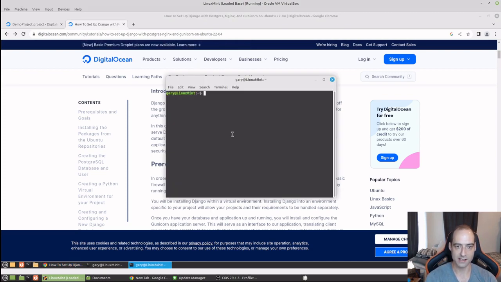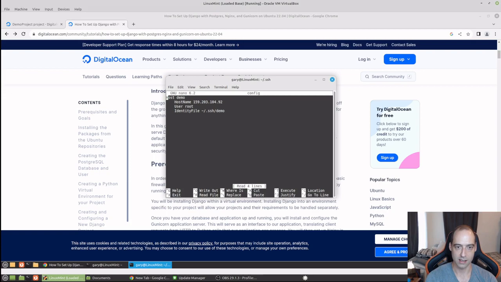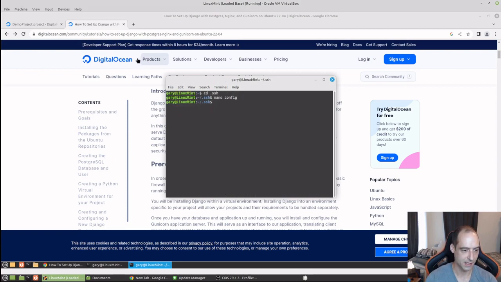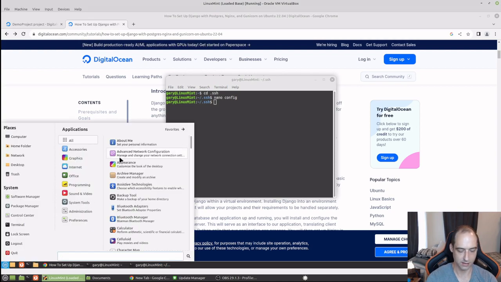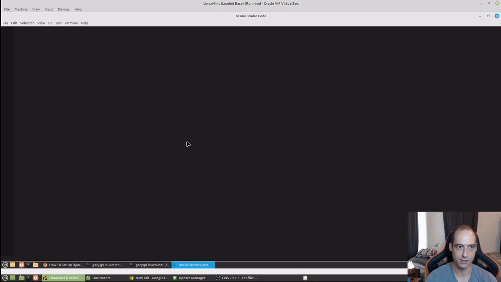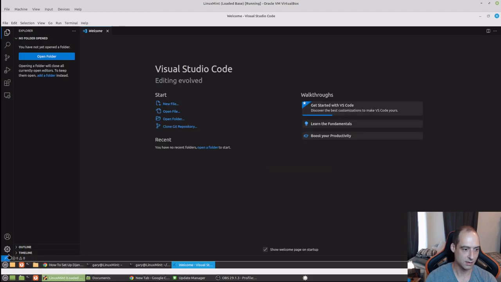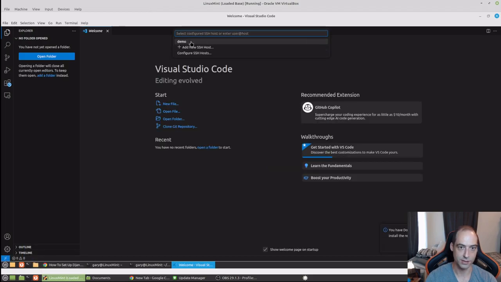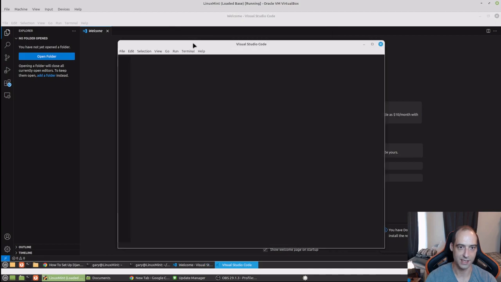So now in our SSH directory, we should have our config file. And we are using the same SSH as root, but we do not want to be that user when we do these installs. So we are going to update this to Gary. And Control X to save, Y, enter. And let me open up Visual Studio Code, and we are going to connect to demo.